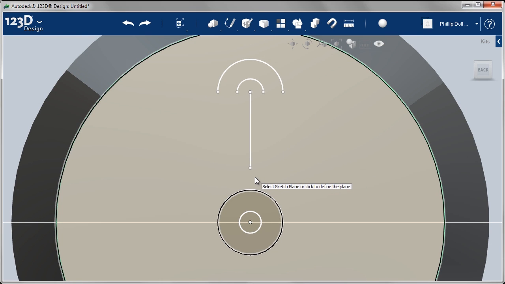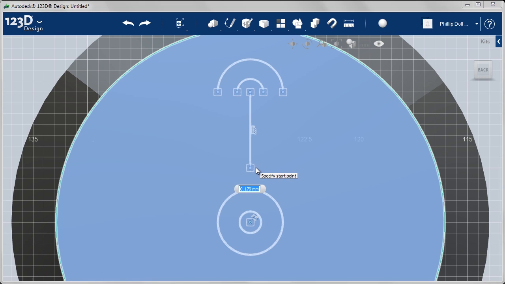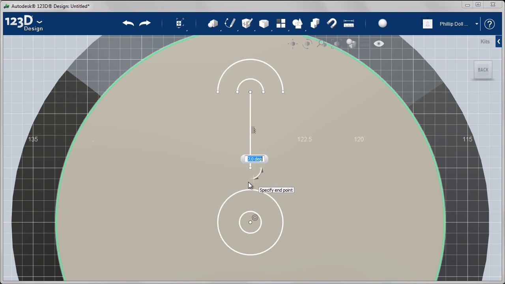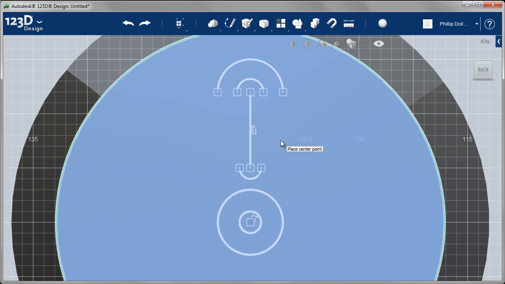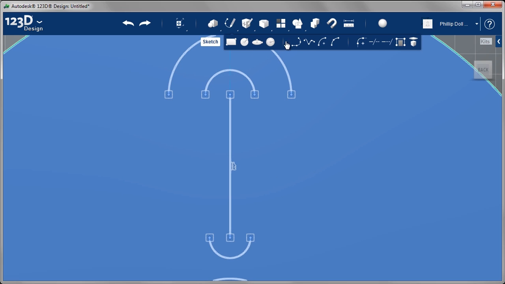Select Sketch 2-point arc, the sketch plane, and then the center. A 0.5 millimeter radius. And again, being a semicircle, 180 degrees. What I need to do now is draw some straight lines to create the profiles that I want.